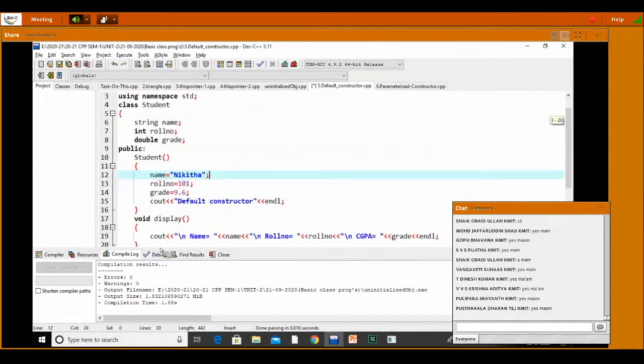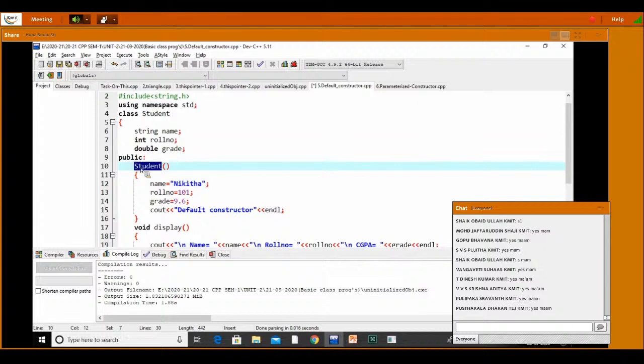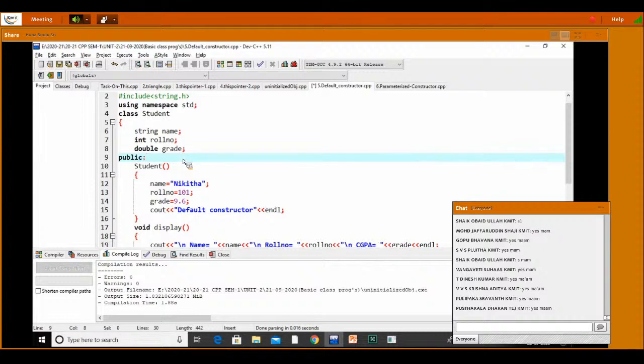One more thing, how to define the constructor. Listen carefully. I'm going to give you straight points regarding the constructor. Number one, the constructor must be defined in the public section. The constructor should have the same name as the class name.